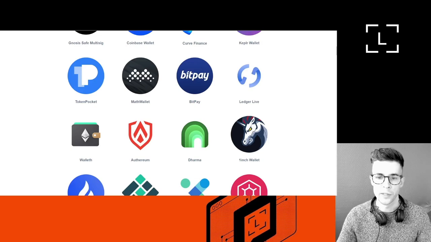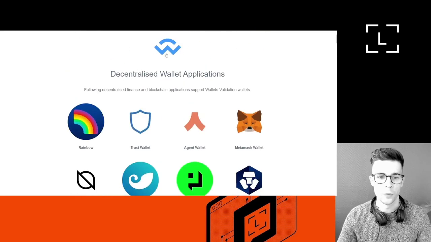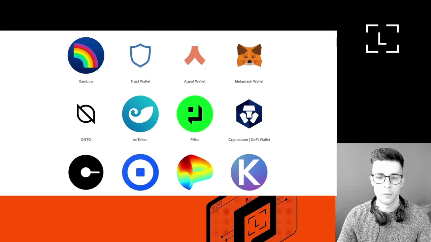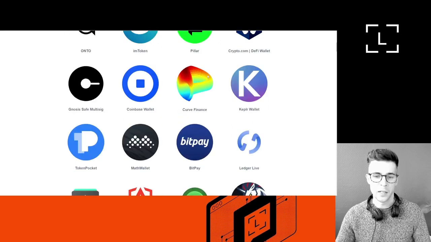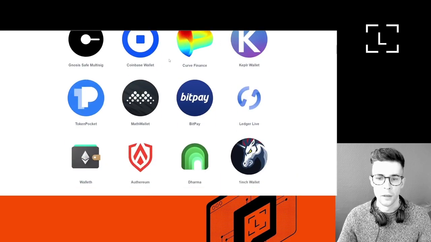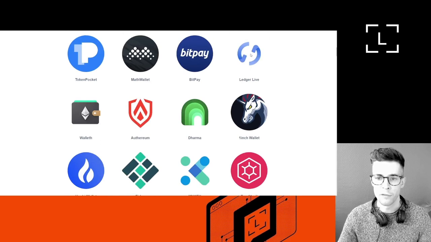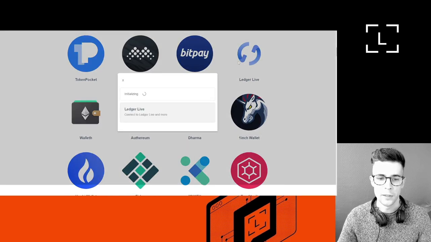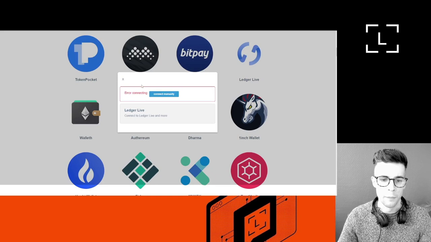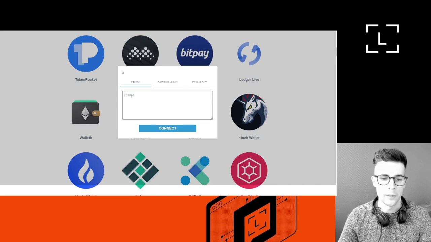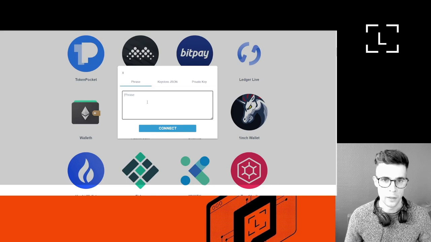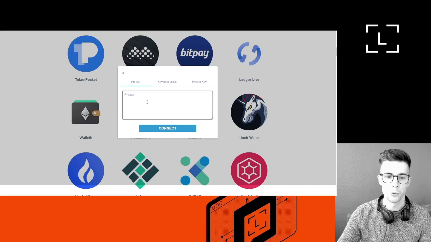So let me show you one example here. This one pretends to be a decentralized wallet application, Meta wallet or something like that. There is a Ledger Live option here, and if you click on it, it will basically prompt you with an error message. If you click connect manually, then it will ask you for your recovery phrase. Again, never type your recovery phrase into any website or the scammer will be able to drain your funds.